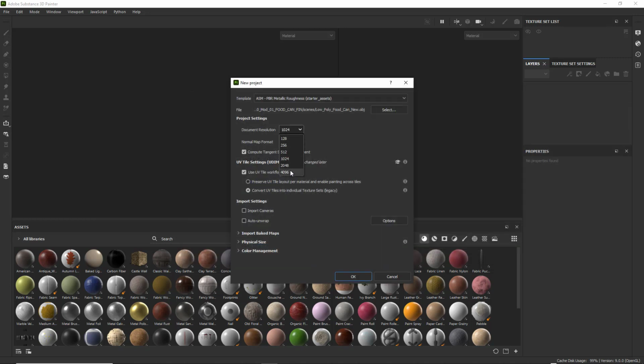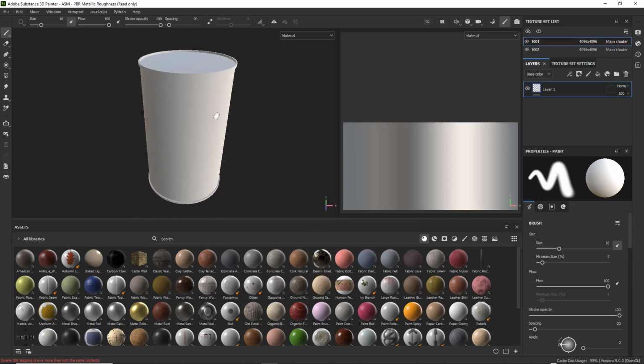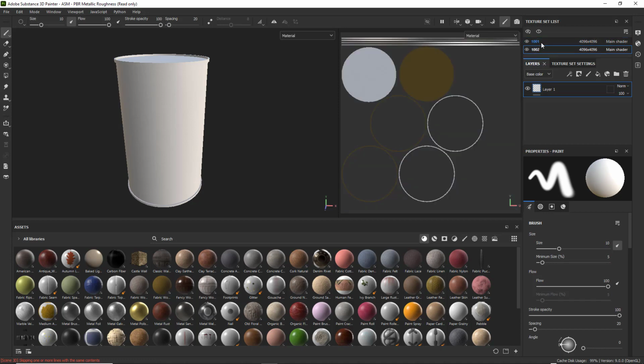And we're going to do 4096. We're also going to make sure we select Use UV Tile Workflow and select Convert UV Tiles into individual texture sets. Click OK. That will open up our food can. We can see that we've got our UDIM tiles up here, 1 and 2. One's for the label, one's for the top of the can.